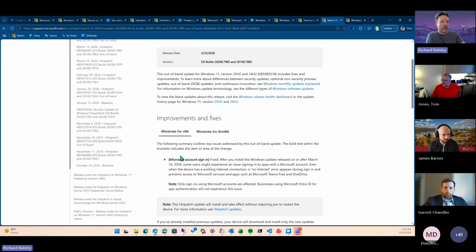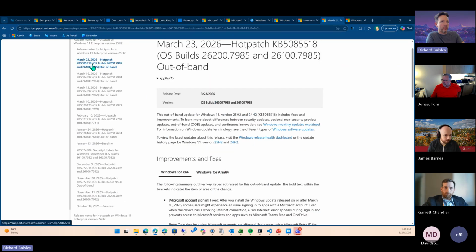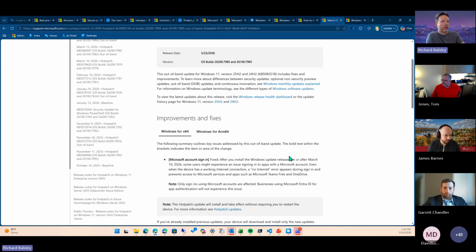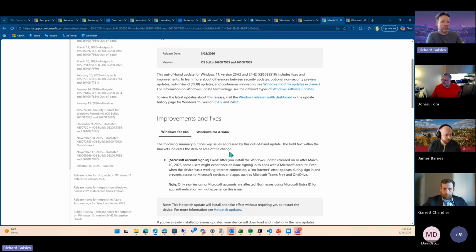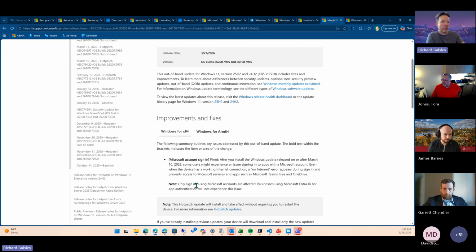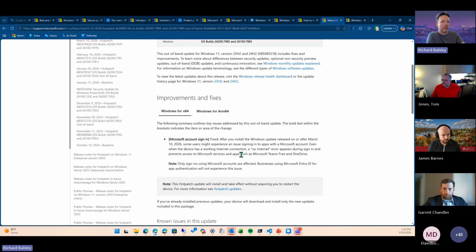And then this is the account sign-in issue that I mentioned earlier. This was released on the 23rd. So those 3 issues, if you're on hot patch, you probably didn't even notice. They just happened behind the scenes and installed, and those issues were most likely taken care of, and there was no reboot for any of those 3 updates.